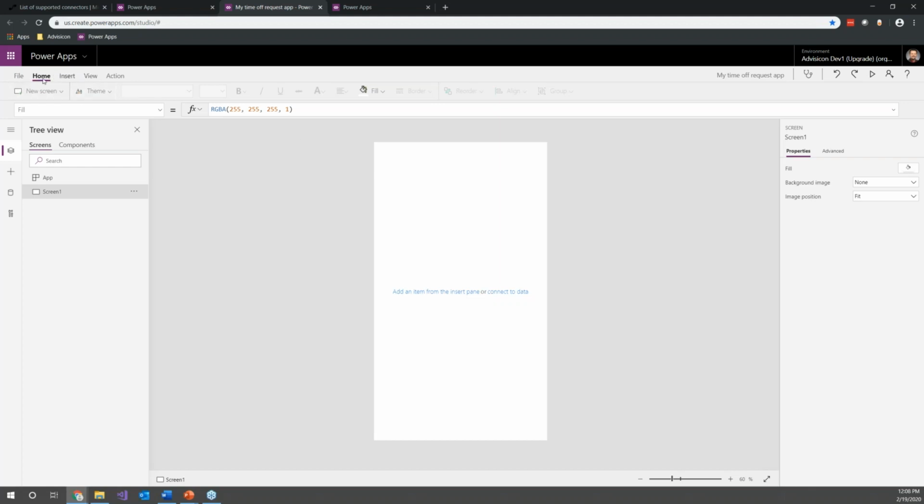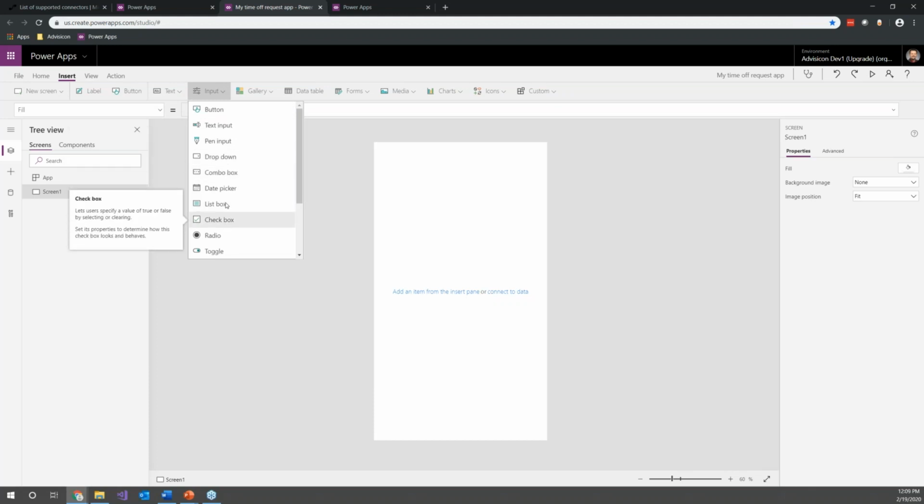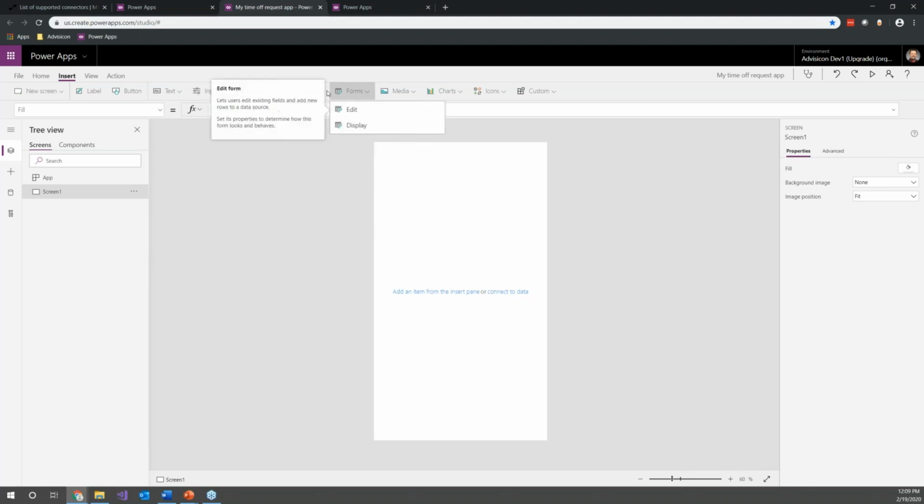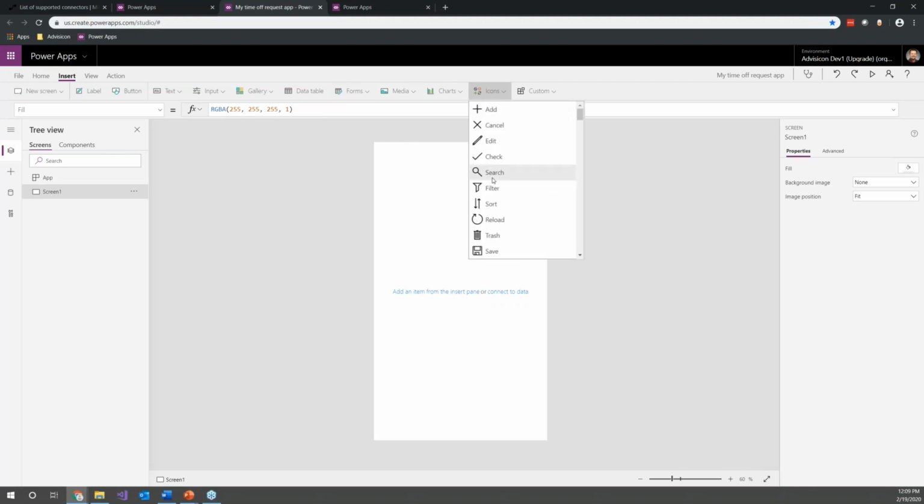I'll take a quick look at the environment here. We've got menus across the top for file, home, insert. This is where we're going to be able to add labels, different types of buttons, drop-down menus, checkboxes, whatever we need to add. For this example, we're not going to get into galleries, data tables, forms. These are all useful for interacting with existing data and either displaying it or being able to edit data from a SharePoint list, for example. And then there are a lot of built-in icons for all of your typical operations that you would want to have buttons or icons for.